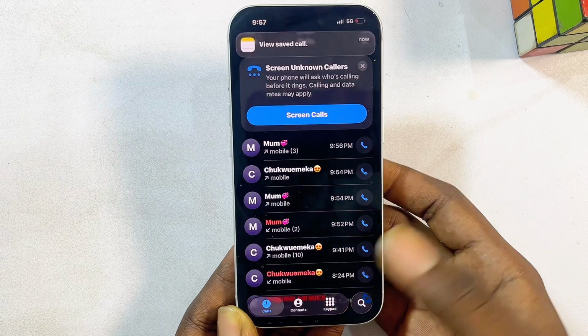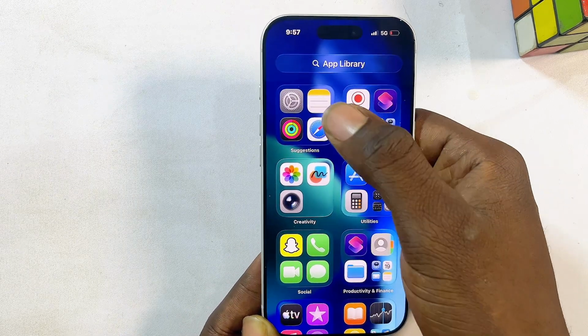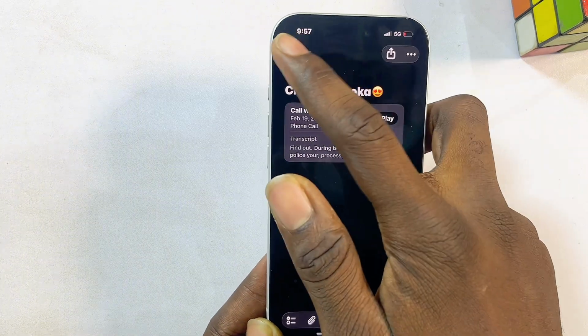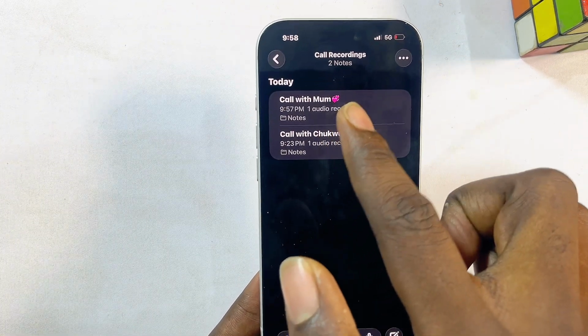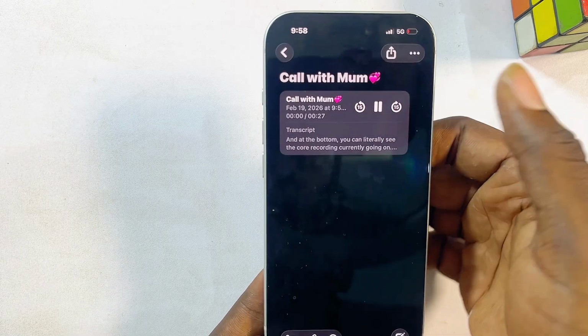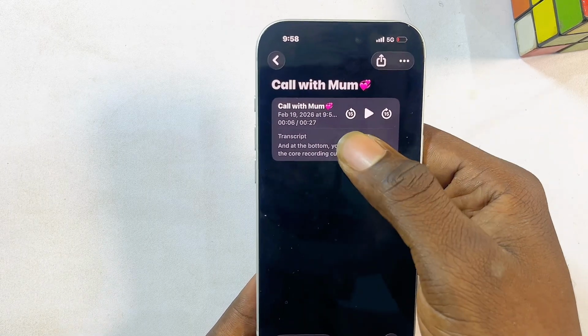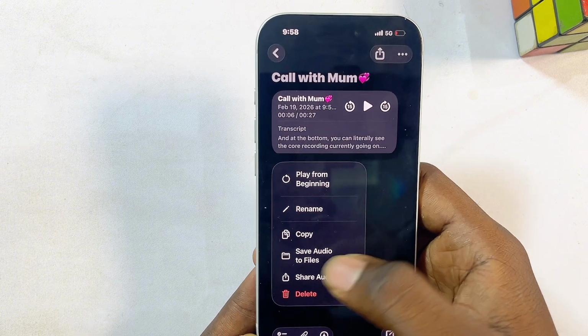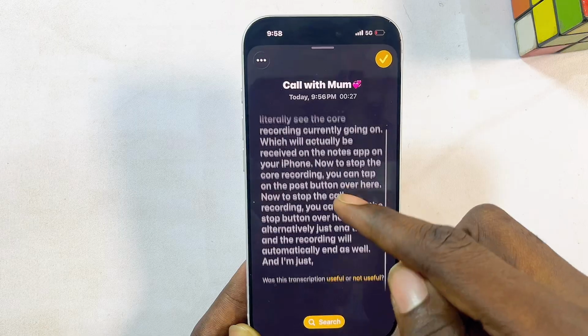Now in order for you to find your call recordings, you can just go ahead and open up the Notes app on your iPhone. So this is the Notes app, and if I come out of this, I currently have 2 recordings, and this is actually the recording with my mom. I can tap on it and also play that particular recording directly from here. If you also want to share this recording, you can long press on it and also share it directly from here. You can also see a transcript of the recording as well directly from here.